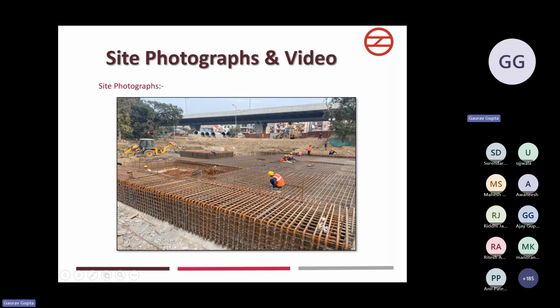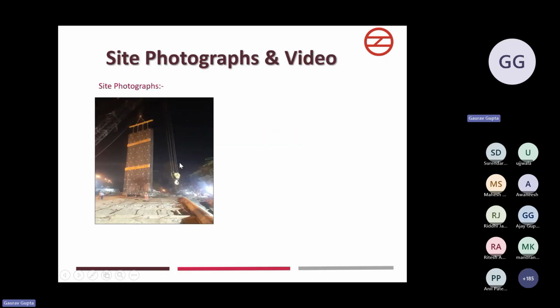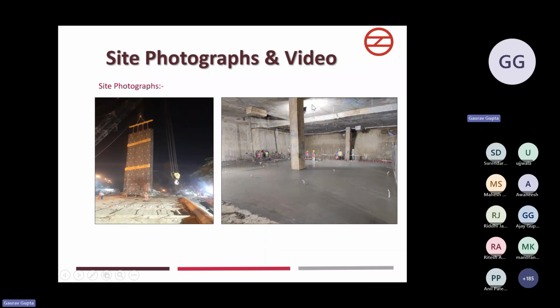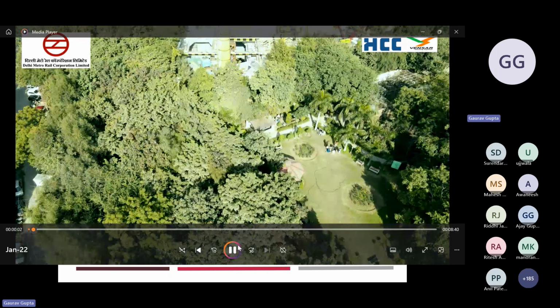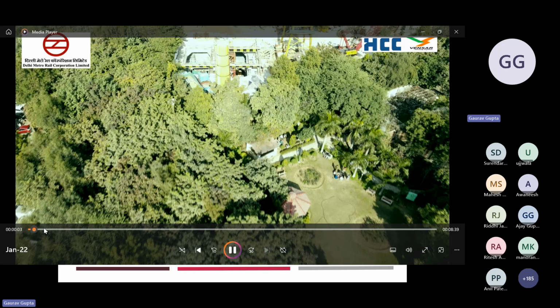And then these are some of the site photographs which you can see. Roof slab reinforcement is in progress. You can see here the lowering of the diaphragm wall. This is the plunge column and the casting of the concourse slab. And this is a site video which will show you that the TBM crosses from all the residential area. This is a launching shaft basically.